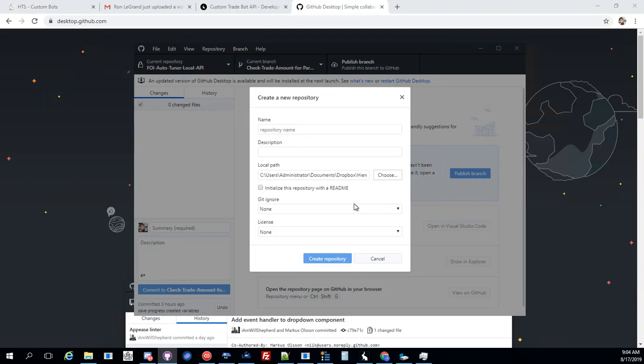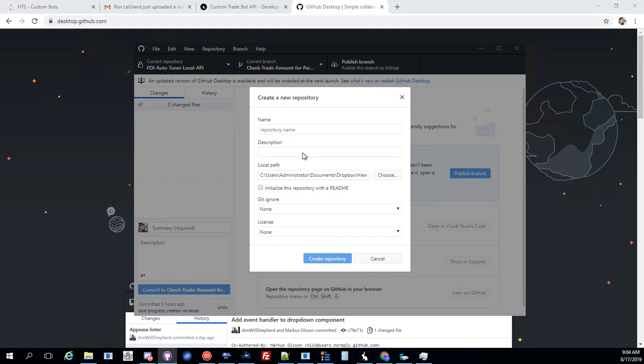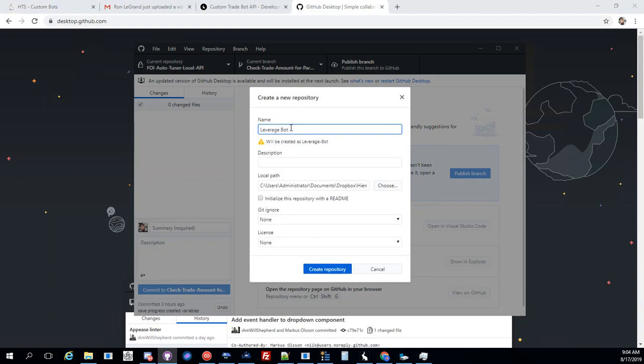I'm going to select it, and I will handle that later. And that's pretty much it. Leverage bot. Alright, so I'm going to create the repository.